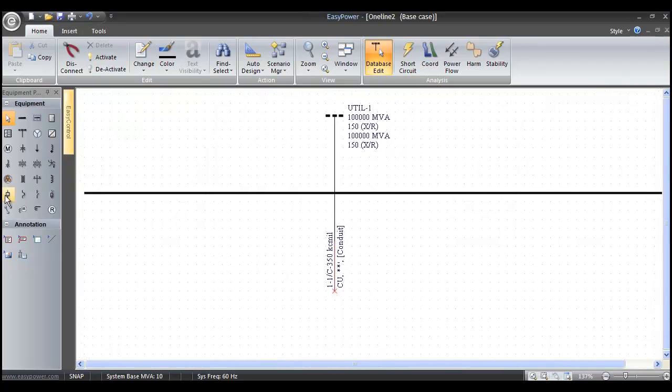Now if I want to make a 13.8 kV switchgear lineup, I'll come over to the equipment palette, I'll left mouse click and select a high voltage breaker, and then I'll left mouse click again on the bus and on the branches, and those breakers will snap directly to the equipment. And now I've got a 13.8 kV lineup.